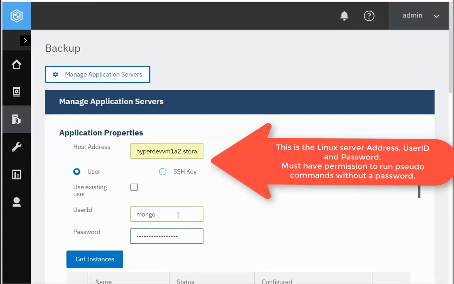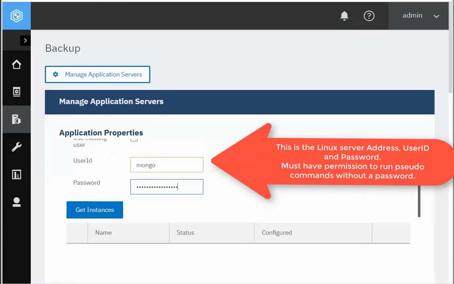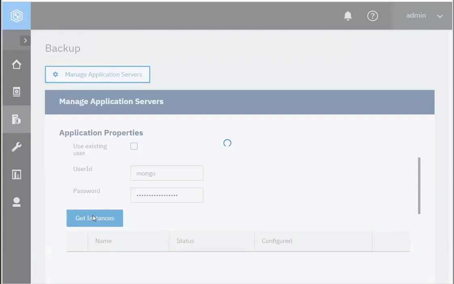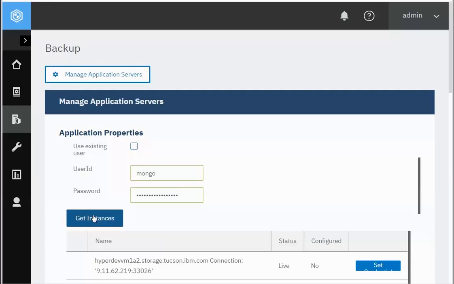And that admin must have permissions to run sudo commands without passwords. This Linux user's name, Mongo, is just by coincidence the same as the database user's name, but they are separate IDs. Okay, next we're going to click on Get Instances. So now Spectrum Protect Plus is logging on to that Linux server, and it's deploying the Spectrum Protect Plus MongoDB software, and is querying for Mongo database instances that are hosted on that particular server.